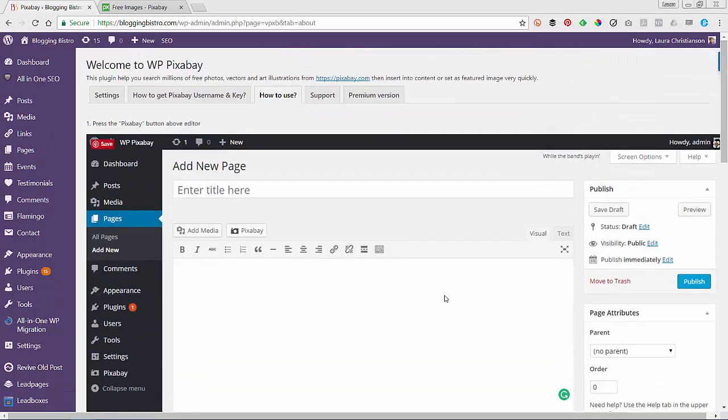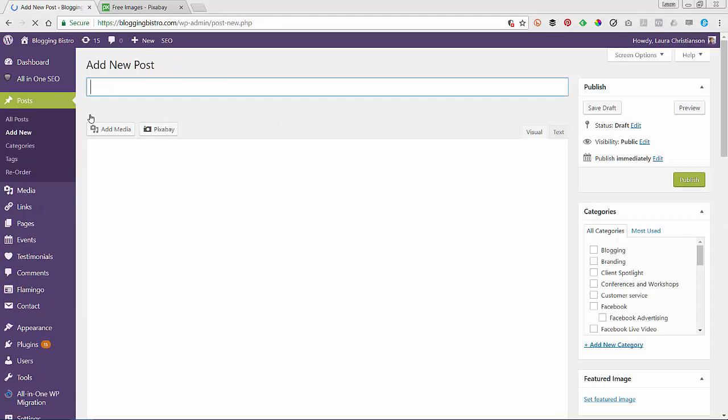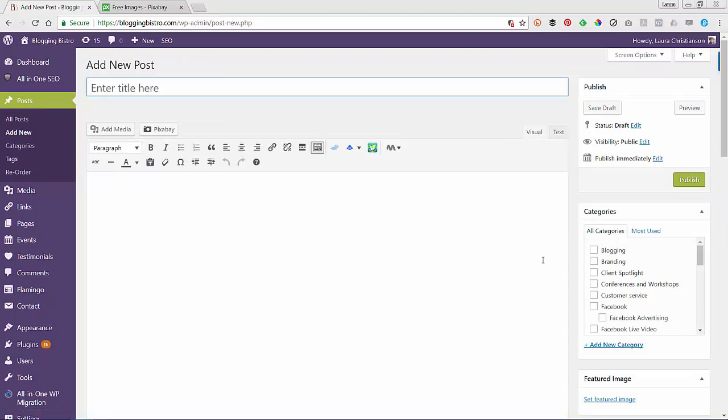So, all right, let's give it a shot. Are you ready to give it a whirl? I'm going to go over to Posts and click on Add New. So I'm going to create a blog post, and we'll just call this how to install the Pixabay plugin for WordPress.